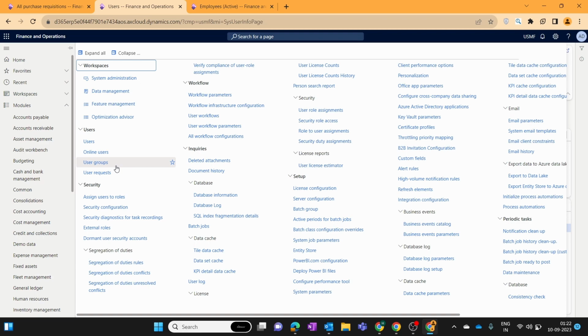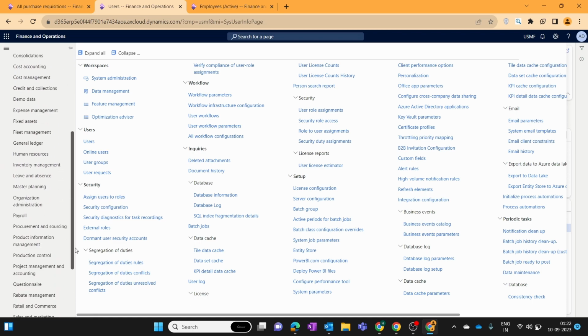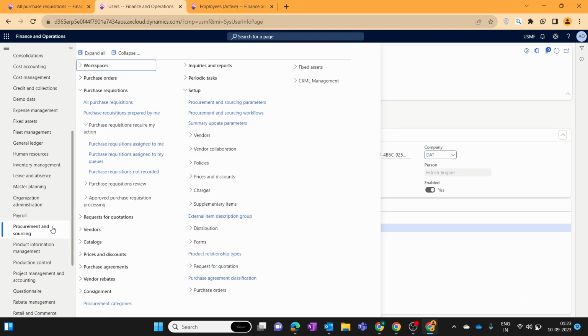We have already discussed the workflow in our previous episode, so you can check out that episode also. We discussed the purchase order workflow. It's the same as purchase order, but we have a different name for the purchase requisition workflow. So we'll again go to the procurement and sourcing module. Under the setup, we have procurement and sourcing workflow. So we'll click on this workflow option.